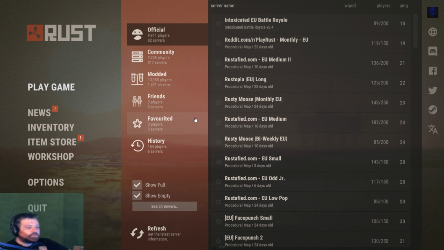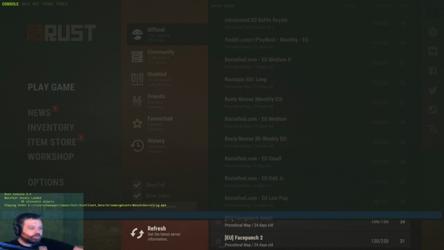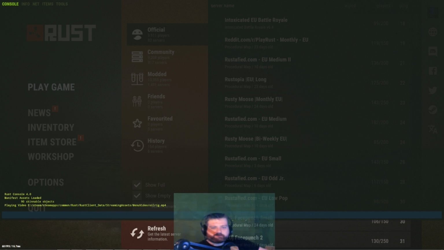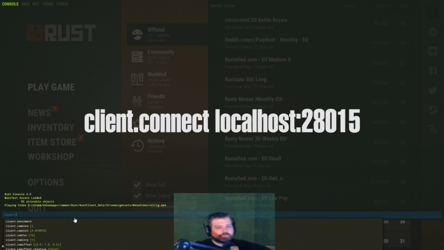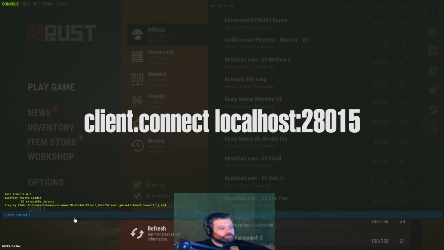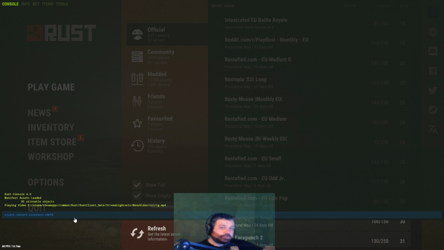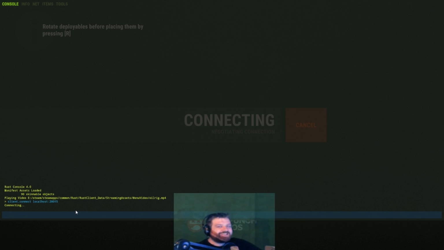We cannot do that, so we have to press F1 and type in client.connect localhost:2015. Localhost just means your computer basically, and press enter.